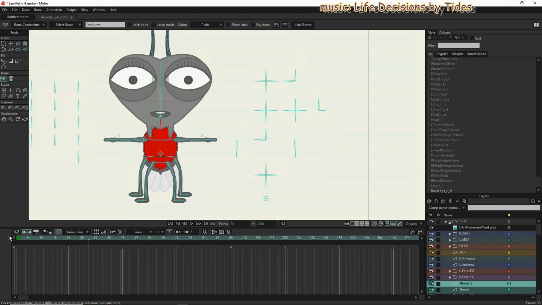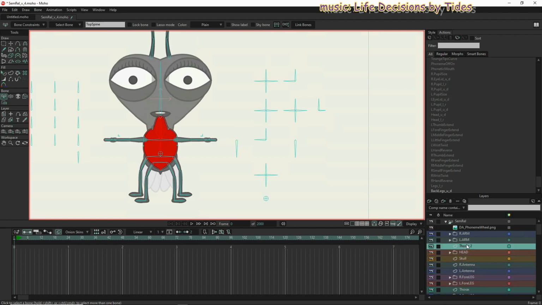Oh, I'm in the timeline. How'd that happen? Alright. So thorax goes up above the head. There we go. So that's going to be the chest. We'll just call it chest. And it'll be the chest and neck.